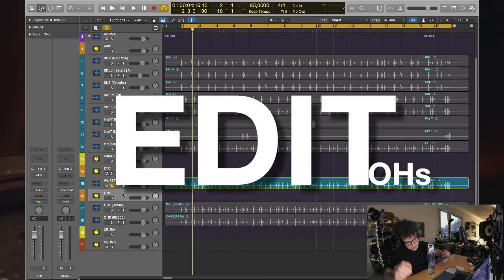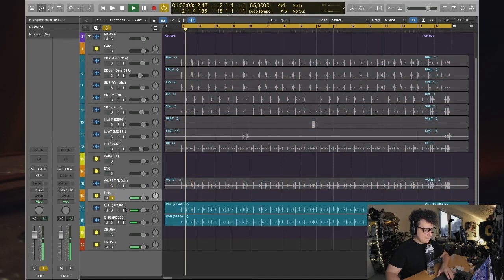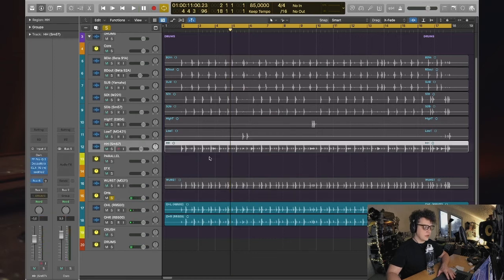Let's go to the overheads. I'd say the most complicated thing on the drum set for me personally. So we have two ribbon mics, the RB500. If you don't have them, buy them. Awesome mics. Let's listen to them. Yeah, cool. Quite dry bass drum. There's a little tone in the snare.